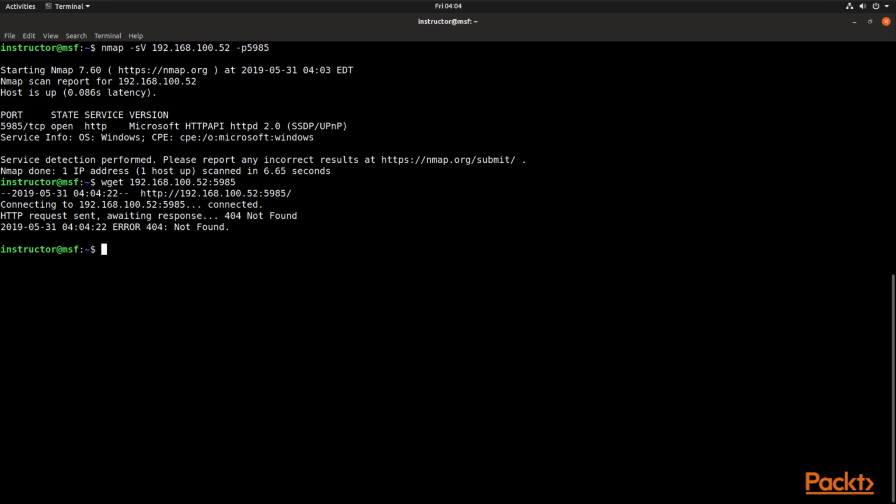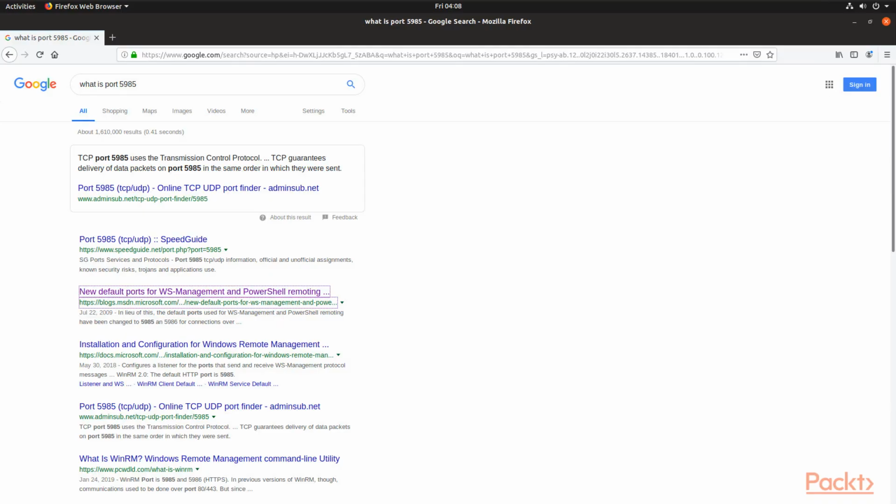And if you were to open up a web browser and attempt the same connection, you'd be met with the same 404 reaction. So now we're kind of stuck, right? We need to do something. The next thing that you're going to do is search for what port 5985 is commonly used for. Or is there some information about the Microsoft HTTP API that we could pivot on and eventually find out what this service or server is doing? Open up a web browser and search for information on port 5985 and what it's used for. The results of the search will tell us that it's related to WS-Management and PowerShell remoting.